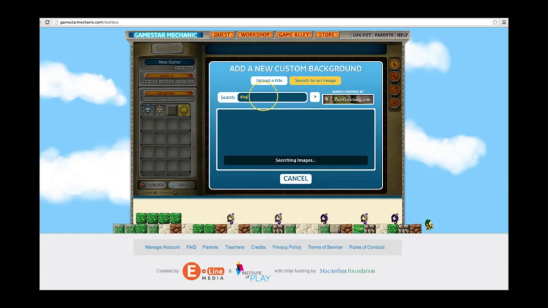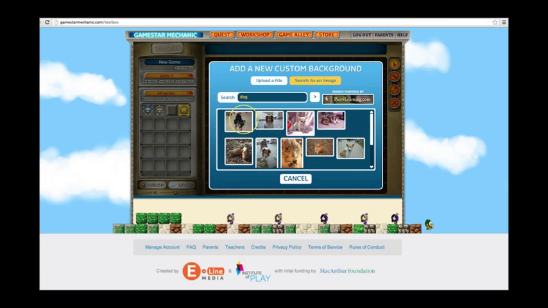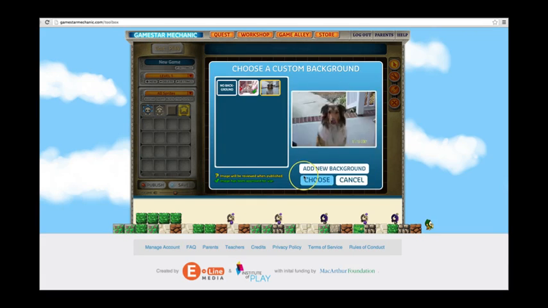So you can either type in a search word here, so let's say I type in dog, and I would get some pictures of dogs that I could use as my background, or you could click here and go to the Pics for Learning website and choose a picture from the website itself. Once I choose my custom background, I would click choose, and it sends the image to Gamestar, and then I will choose it again as my background, which might take a minute.